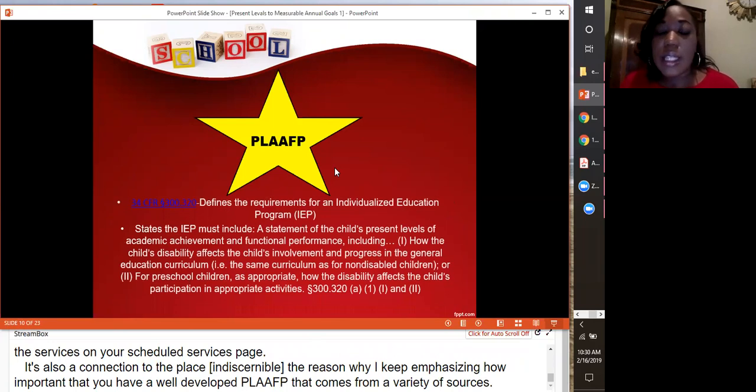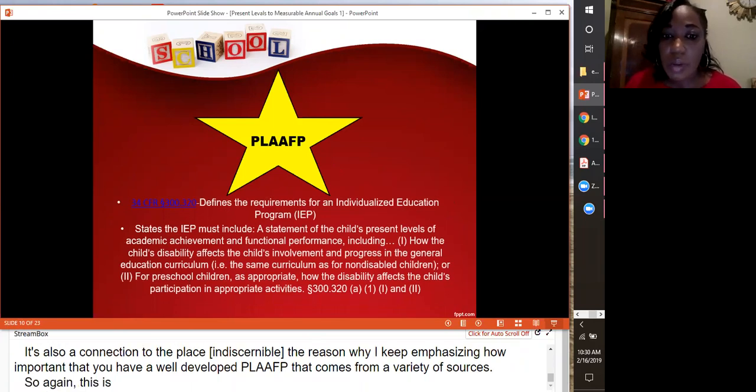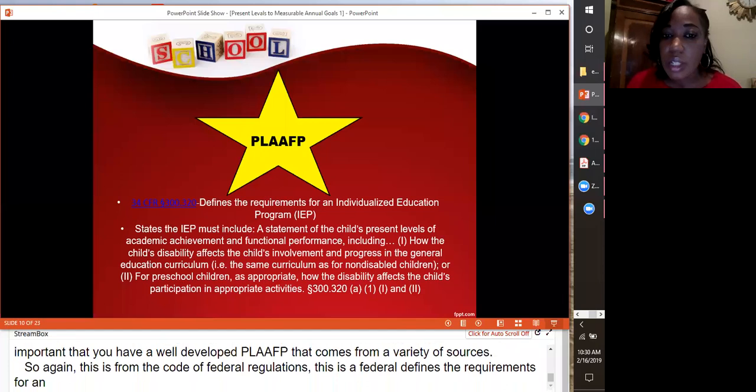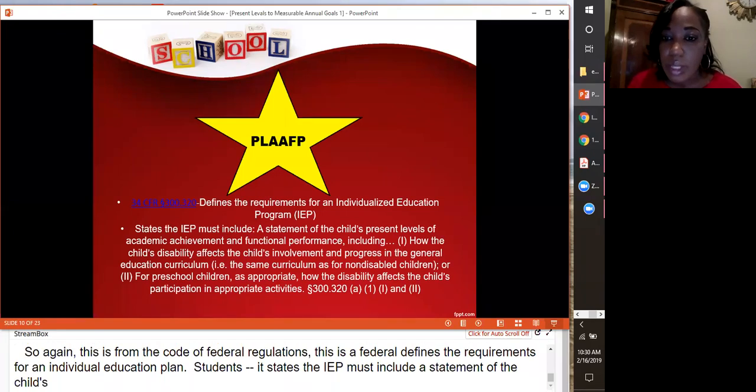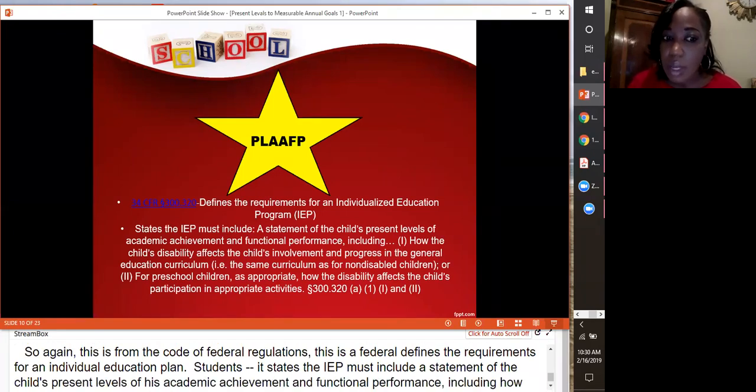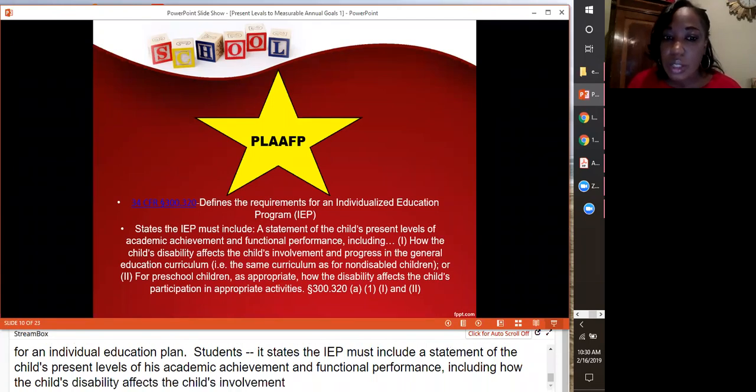So again, this is from the Code of Federal Regulations. This is the federal requirements for an individualized education program. The IEP must include a statement of the child's present levels of academic achievement and functional performance, including how the child's disability affects the child's involvement and progress in the general education curriculum.